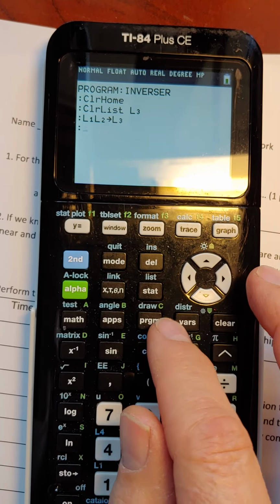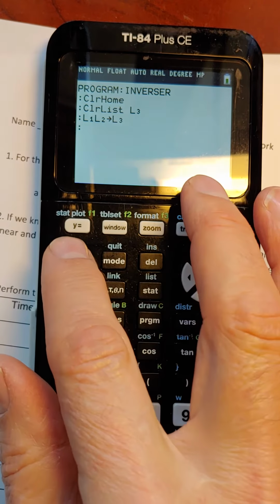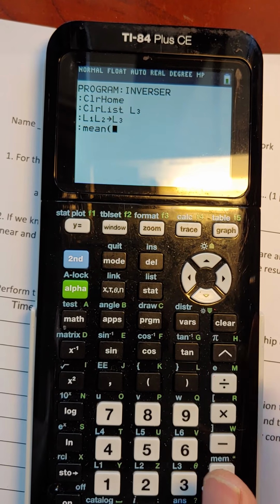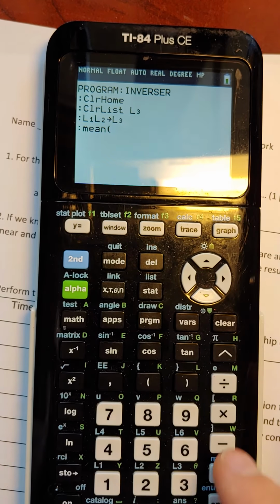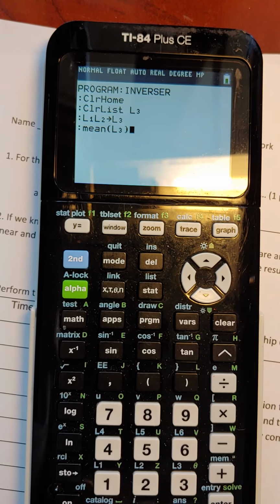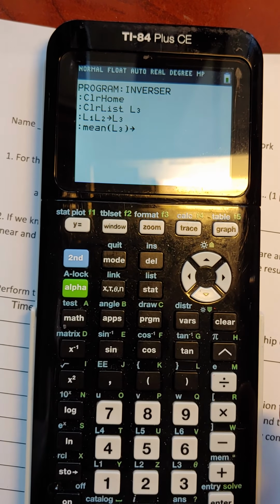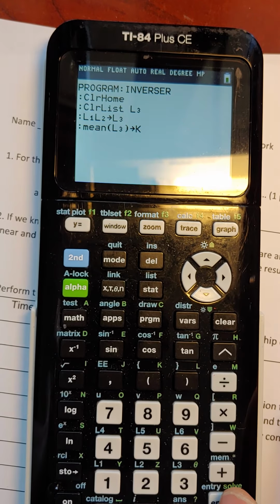So we're going to go to second stat, go to math. We're going to do mean L3. We're going to go back to your store key, and we're going to store that into k. So do alpha, and then the variable k.